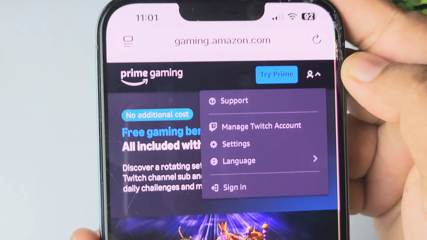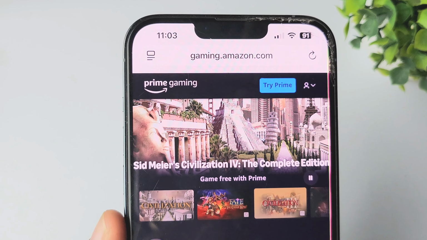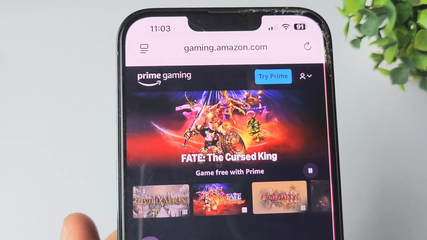Once you have successfully signed in, again tap on your profile photo, and this time tap on link Twitch account, and here tap on link accounts. And after that, your Twitch account will be connected with your Amazon Prime Gaming.